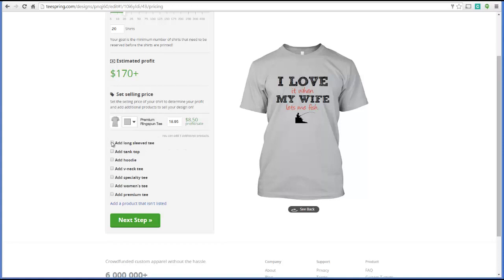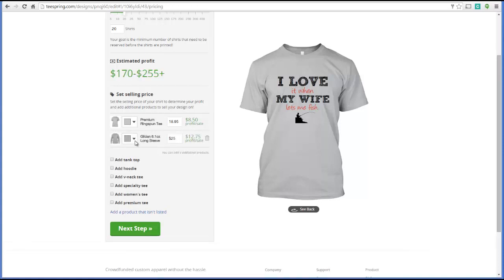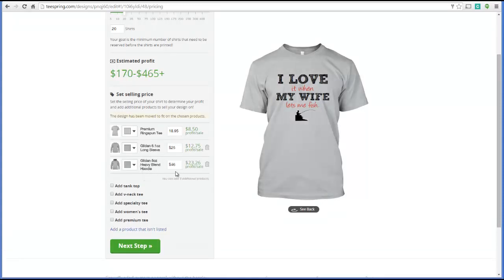And then we could also add a long sleeve t-shirt to it if we wanted to. And another thing we could add is a hoodie sweatshirt. Hoodie sweatshirts are always popular as well.